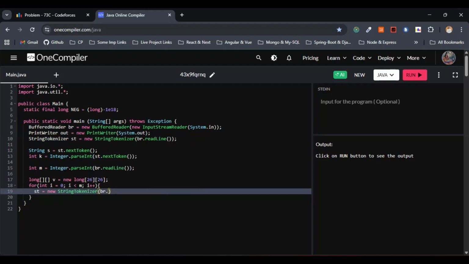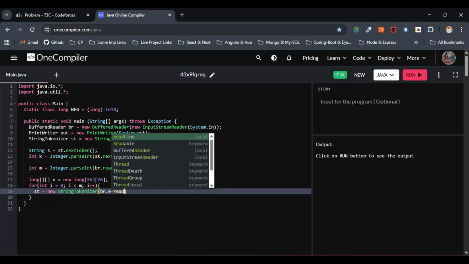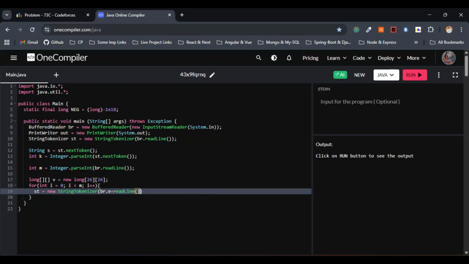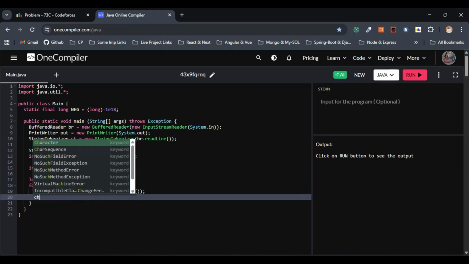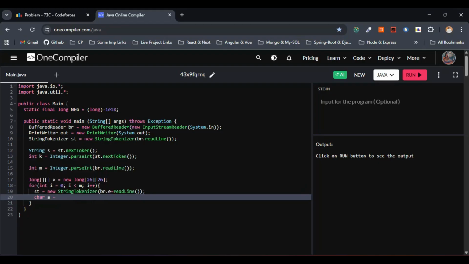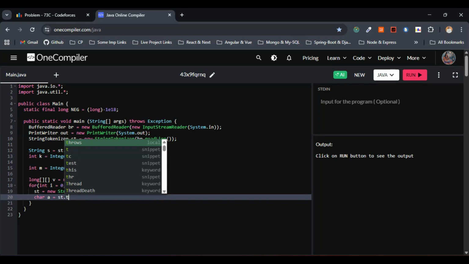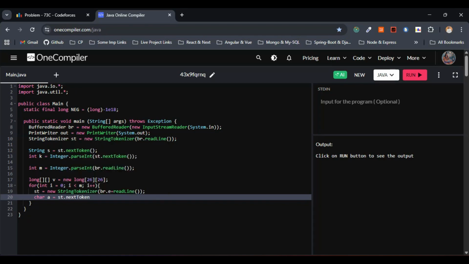So this one will be buffered reader dot read line. So this is fine, and let me go with char a equals, so string tokenizer dot this one will be next token. Let me make use of caret as well. I'll just go with caret. So this one has to be at the first index, nothing but 0.